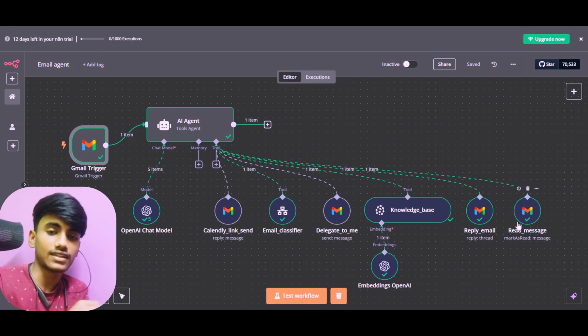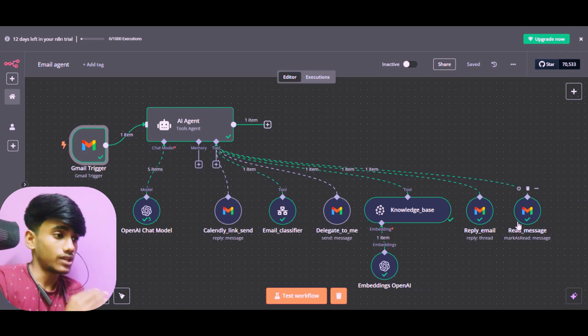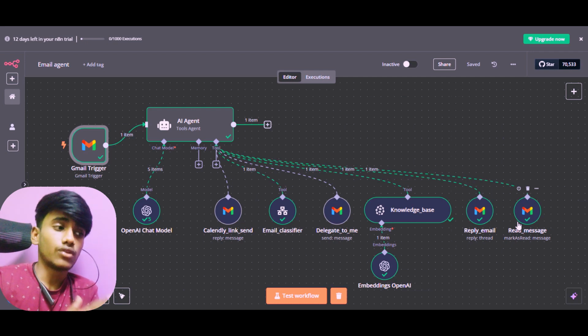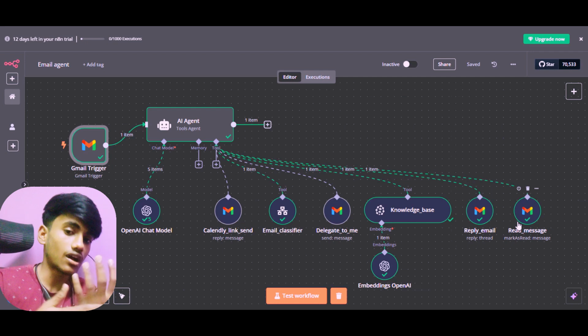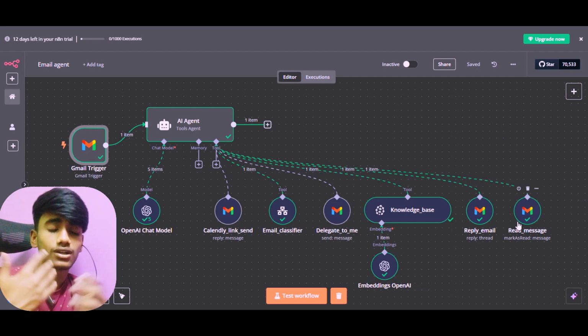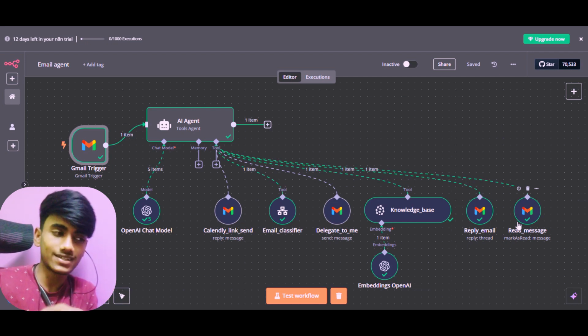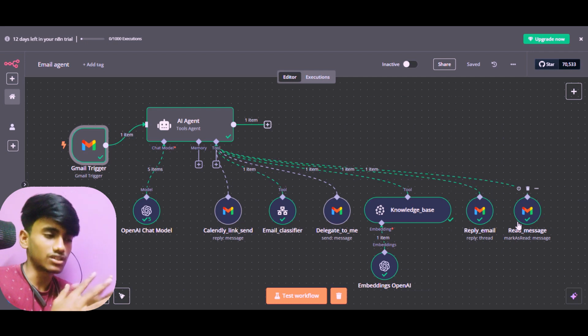As I said, you can have the template of this AI agent for free in the link in the description, and you can set up the AI agent. Obviously you have to customize it according to your inbox, how your inbox works, what the categories are, and what types of emails you get. You have to actually find that, and you have to customize that.